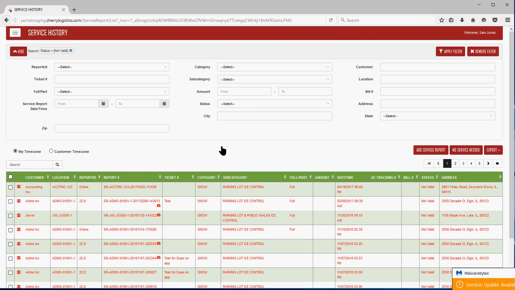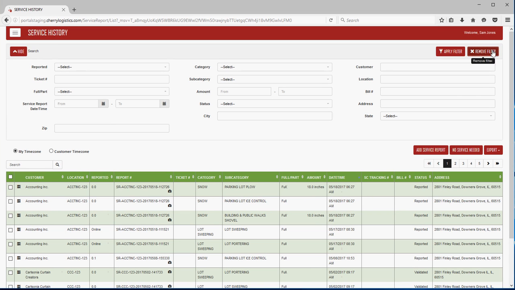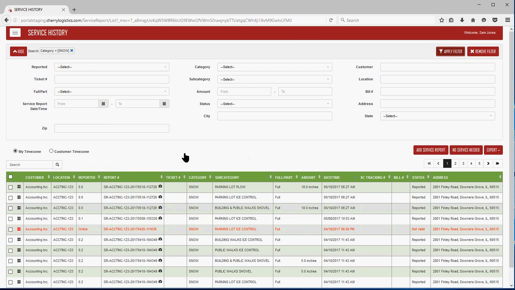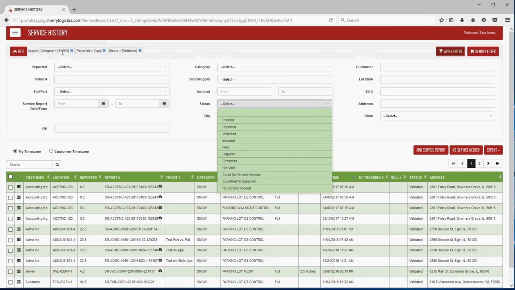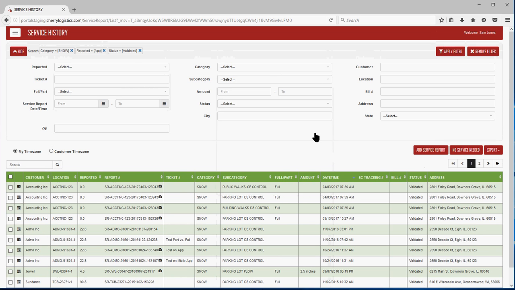So let's look at some of the services in service history. Let's take a look at snow services, and we'll take a look at services that were reported on a mobile app, so we can look at some photos here. And I just want validated services. So now we have all those criteria. We have snow services reported on the app that are just valid. We can see there's 14 of those records out of 435, and then here's our list of records.